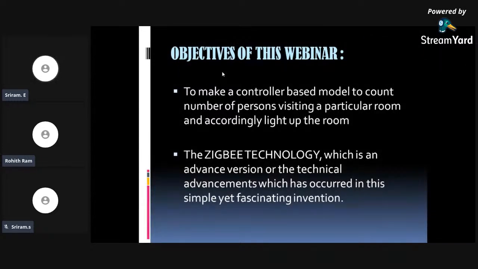A very good morning to the participants. I am E. Sriram and I'm going to give you a briefing about the various components that are being used in the automatic room light controller with bidirectional visitors and also the Zigbee technology. So, whenever you think of inventing something new, you always have an objective or a backstory to invent. Looking at the objectives of the webinar today, let me give you an everyday example.